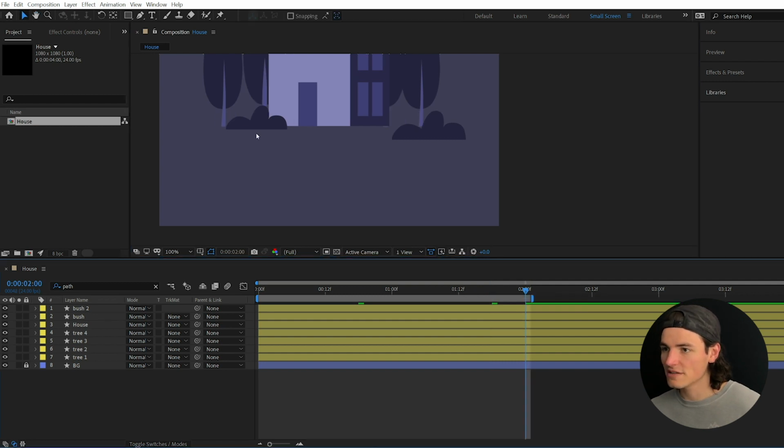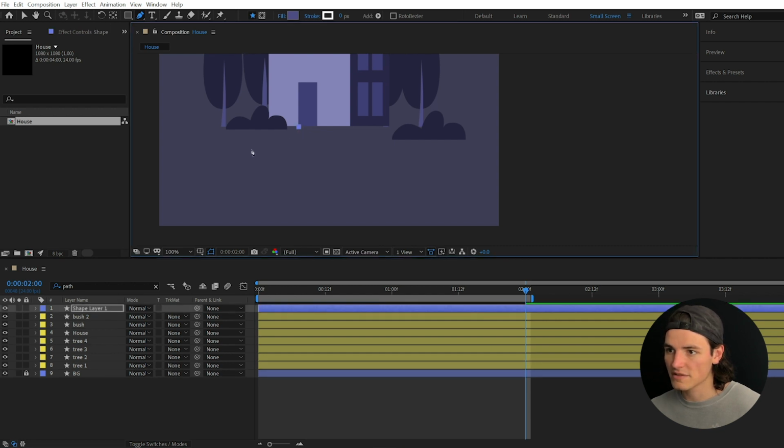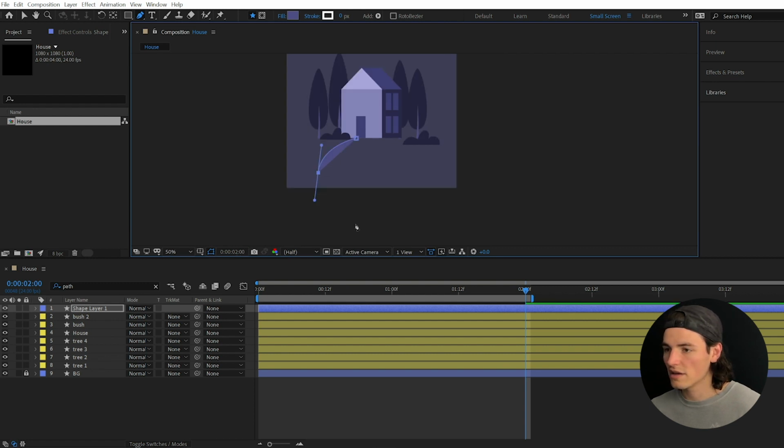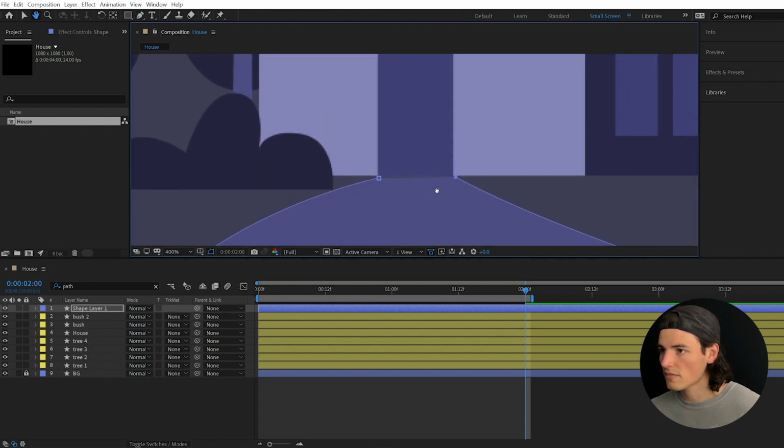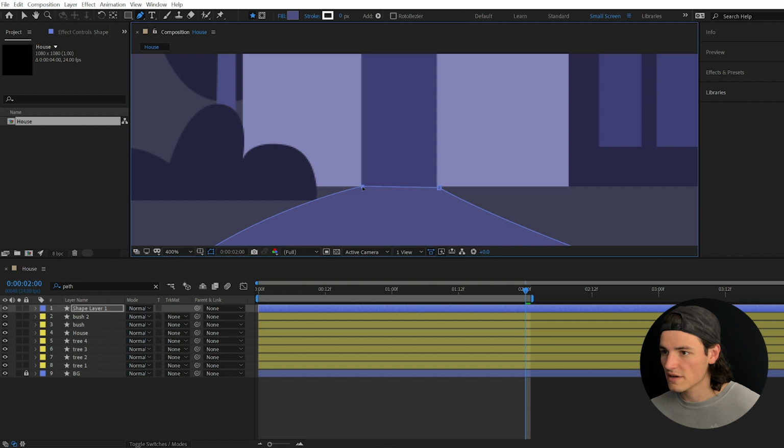going to go to the end of this frame and we're going to draw a path going up to the doorway. So this path is going to start at the door. It's going to kind of curve out and then it's going to come over here and it's going to curve back in and end at the doorway. And we're going to close this off.